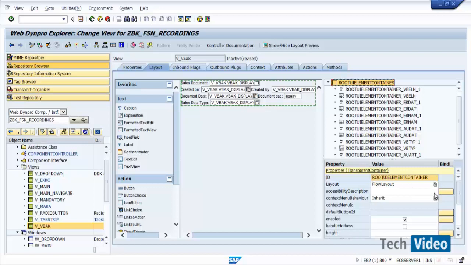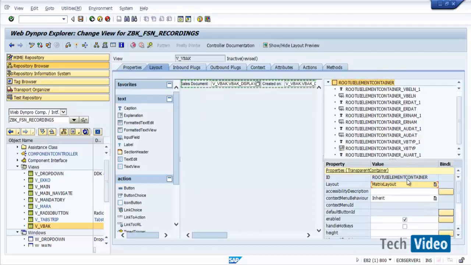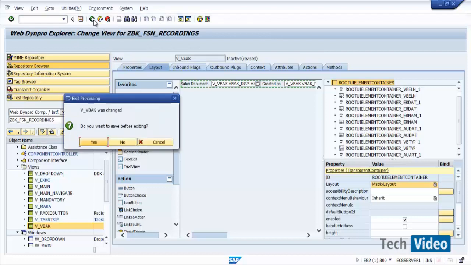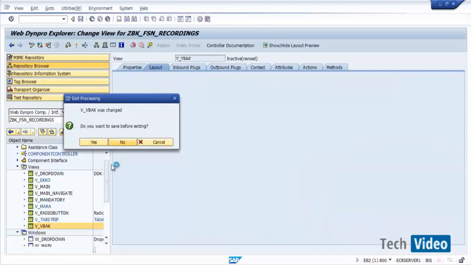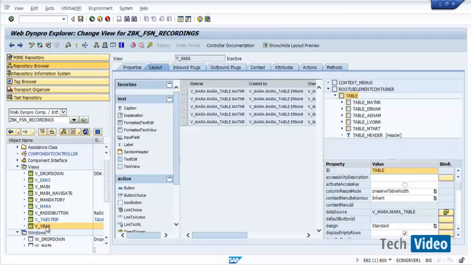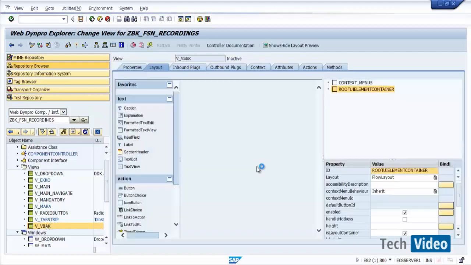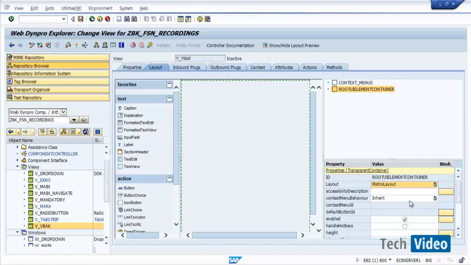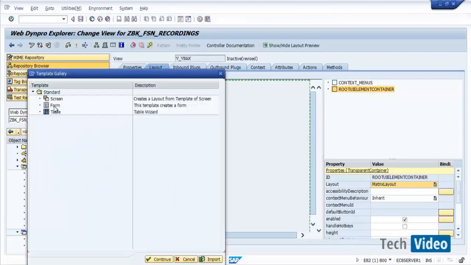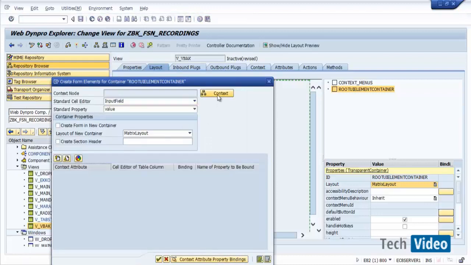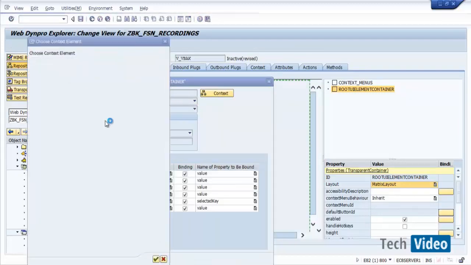Now we will have to select matrix layout. Okay, now if you don't want to save it, just go back, say no. Now let me go to V_VBAK again. Select the matrix layout. Now click on Web Dynpro code wizard, select the form, context, VBAK_DISPLAY.